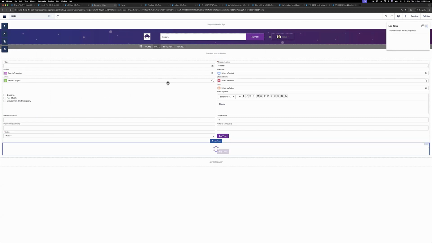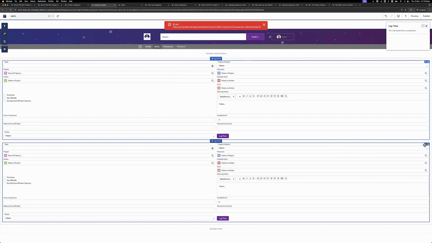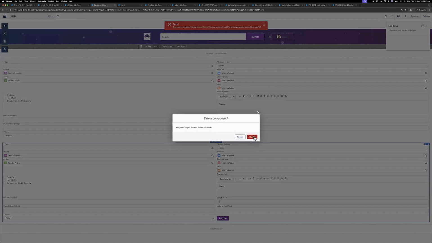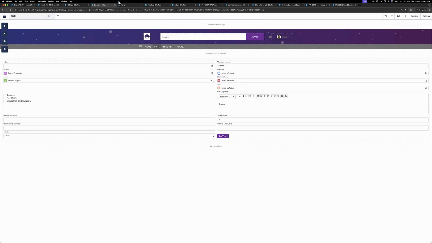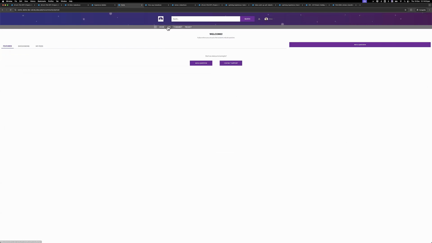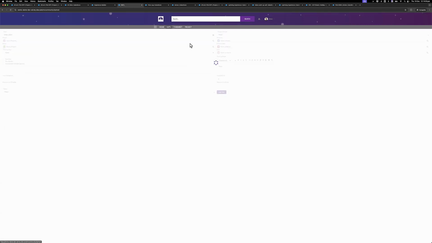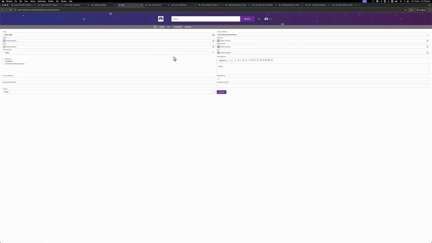So it's again just a log time component, but when you access it in the context of the mobile app, mobile browser, it will show up as the time log. So if I go to the page here, going to MATL, I'm seeing the log time component, but once I do access it from the mobile browser, it will show the mobile app time logger instead.